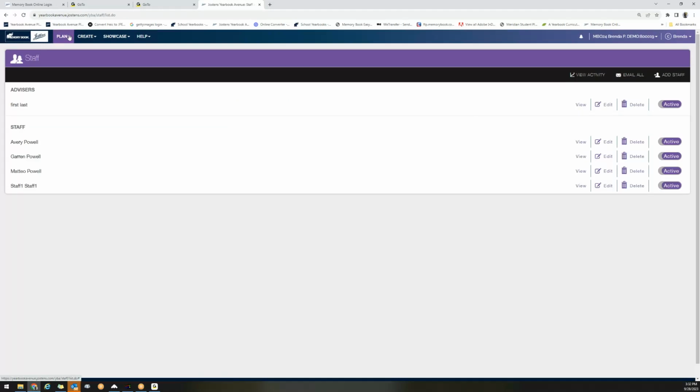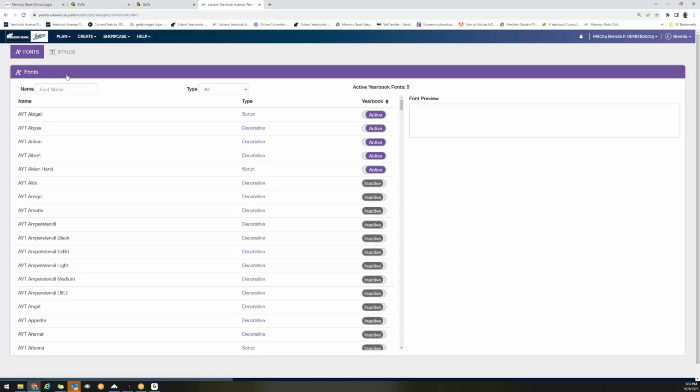Now, moving along to the fonts. Okay, as you can see here, we have a lot of fonts to choose from. If you haven't already received your Jostens planning box, please reach out to your customer rep because they can try to get one sent to you. But these fonts do not need to be installed on your computer. They are all web-based. When you activate these, they will be available to all students using the Jostens Memory Book program, so they have access to them.